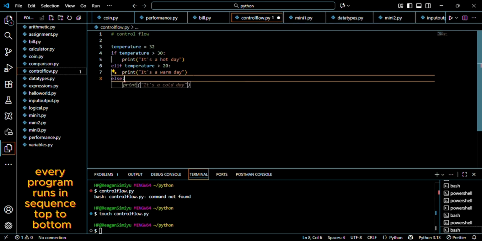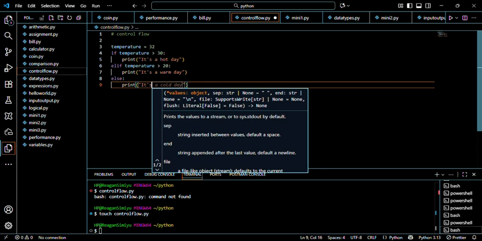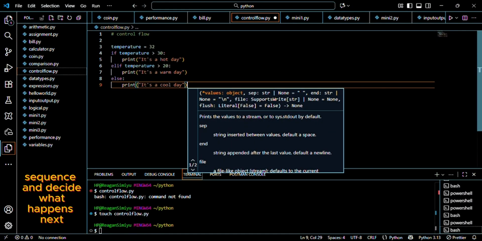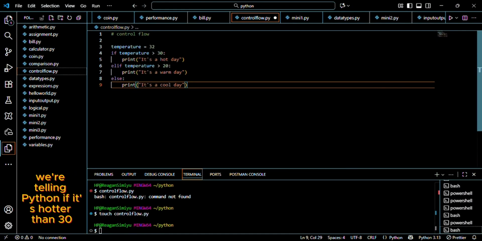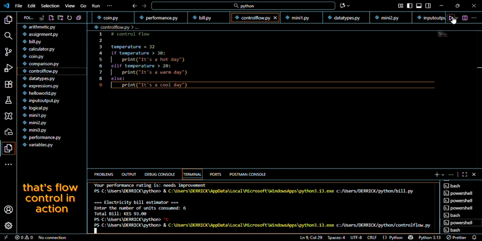Every program runs in sequence, top to bottom, unless you tell it otherwise. Control flow allows you to break that sequence and decide what happens next. In this example, we're telling Python, if it's hotter than 30, say it's a hot day. Otherwise, if it's above 20, it's warm. Anything else is cool. Python checks these in order and stops at the first true condition. That's flow control in action.